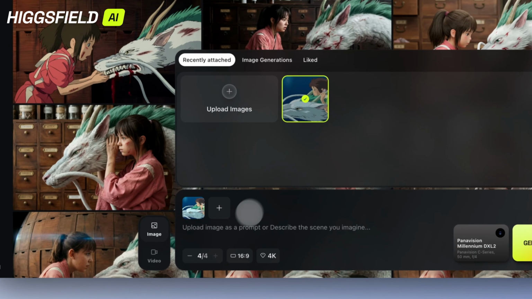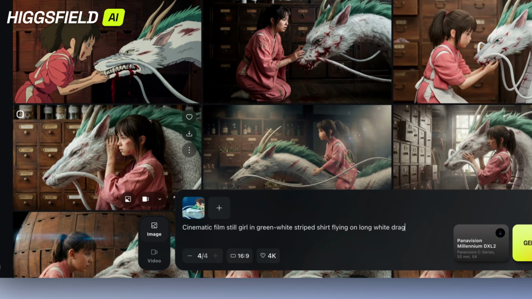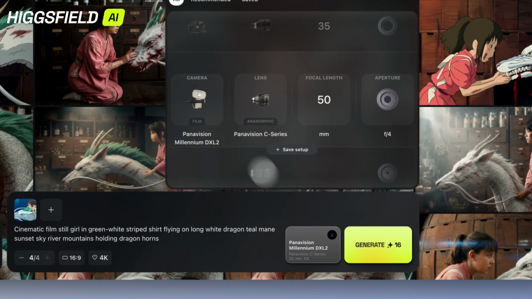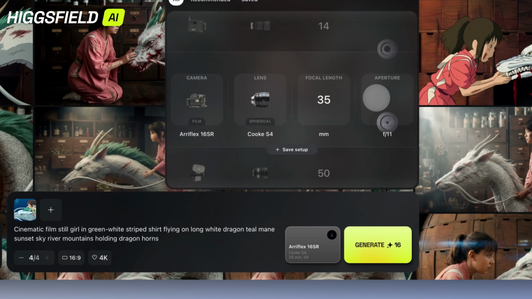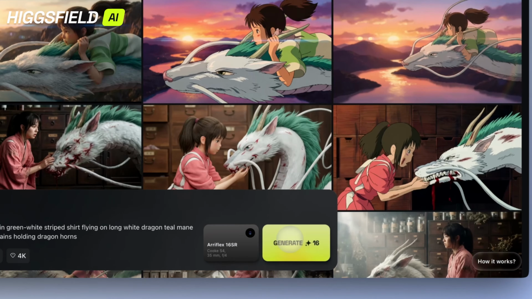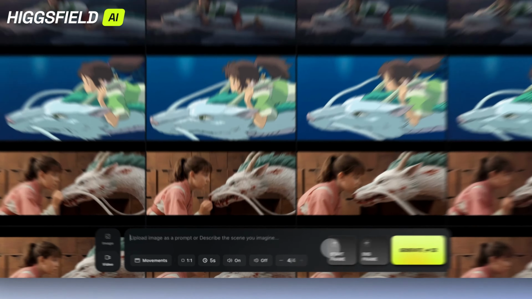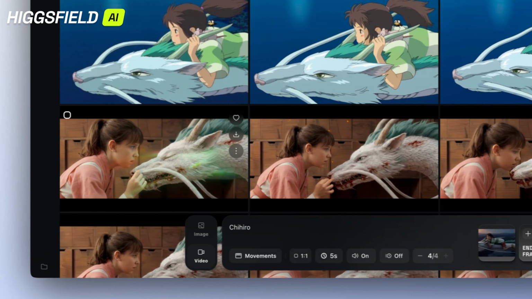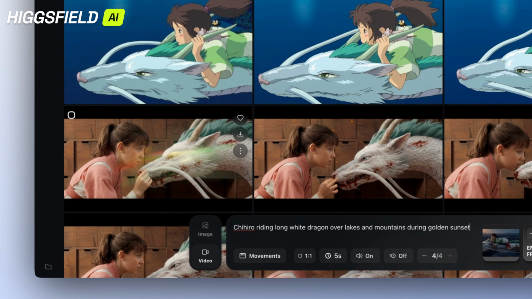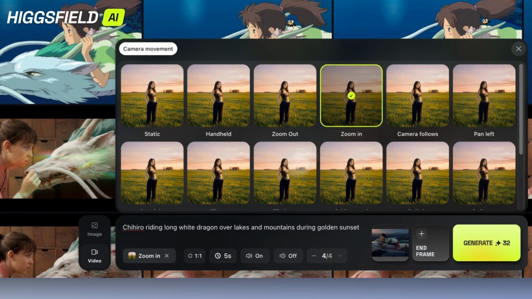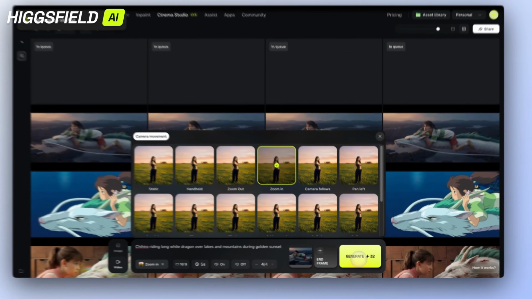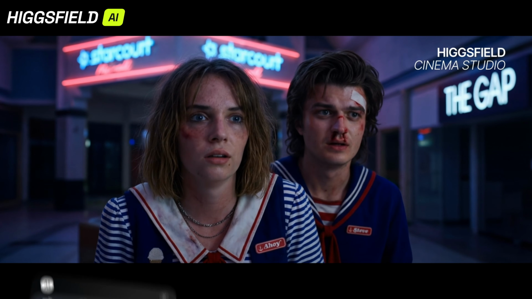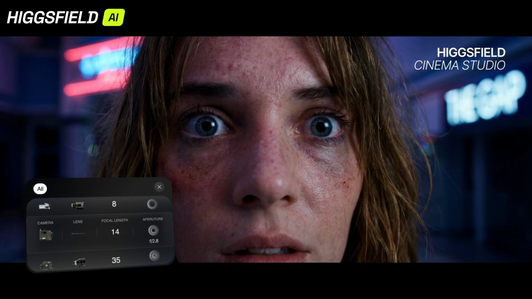Imagine creating professional cinematic videos without ever stepping on set. Sounds impossible? Not anymore. Meet Higgsfield, one of the fastest-growing AI platforms for creators in 2026. Whether you're a filmmaker, content creator, or just someone who loves experimenting with visuals, Higgsfield gives you the power to turn ideas into full-motion films, all with a few clicks.